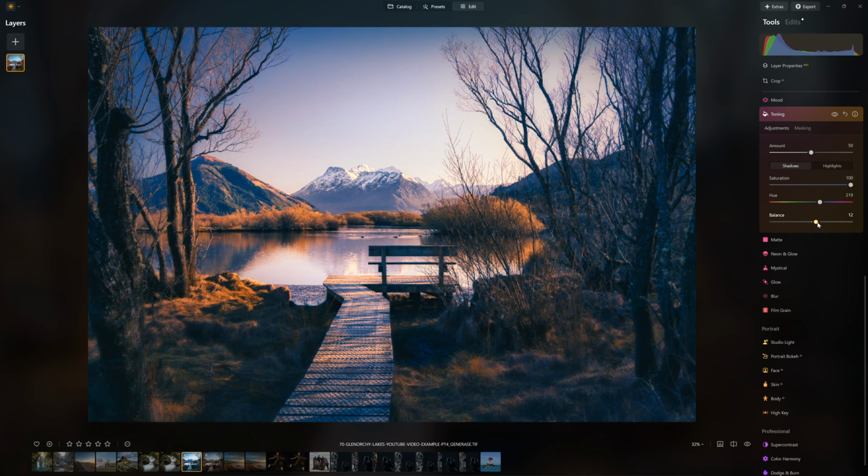So I want to have more of a warm look to this, so I want to take it more to the right, toggle the before and after, and now drop that amount way down.